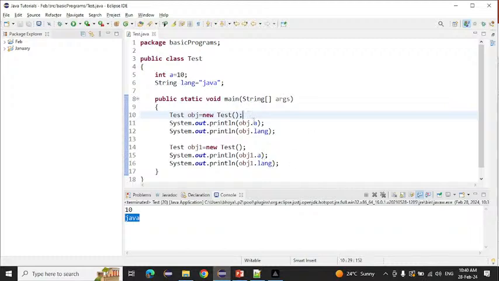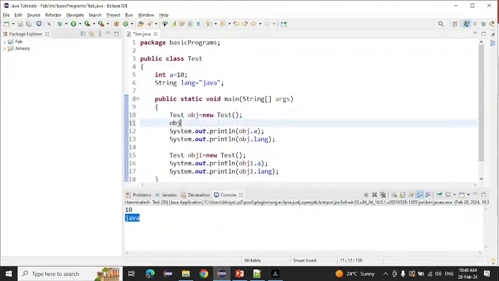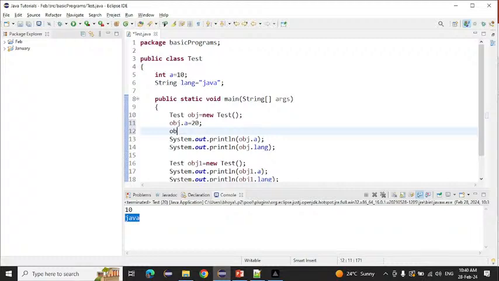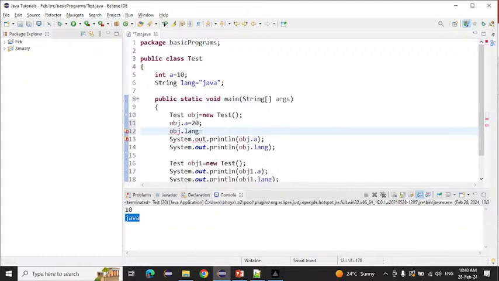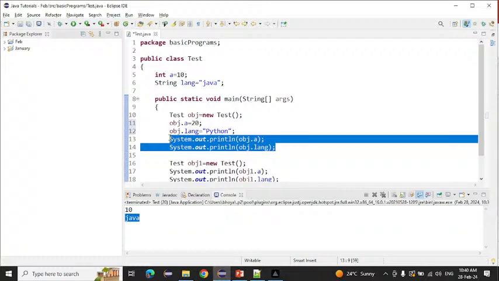See, I'm writing object.a equals 20. So can we write like that? Will the value of the variable be changed or not? Yes, it will be changed. Another thing we have is object.language equals, I'm writing here this time, Python. So can we write like that? Yes. If I run this one now, what will be the value it will contain? 20 and Python, right? If I run this one, 20 and Python will be printed here.